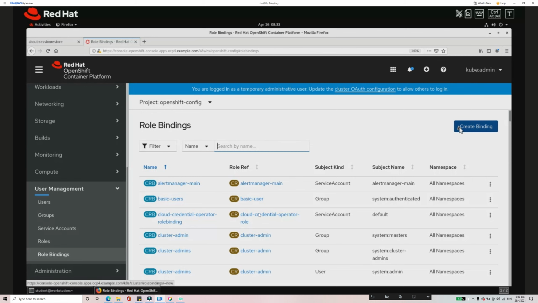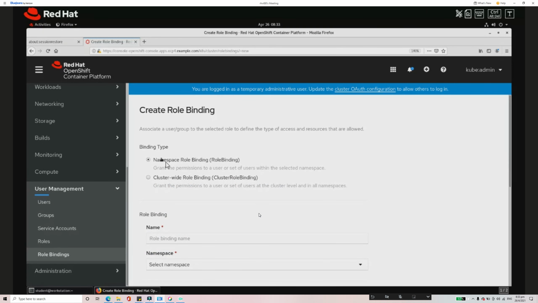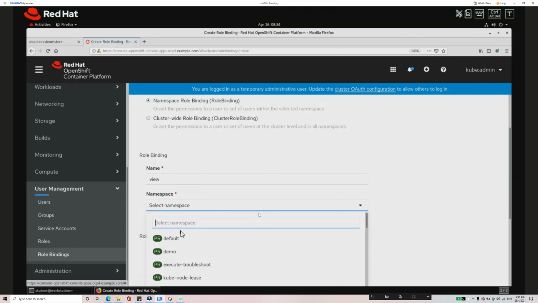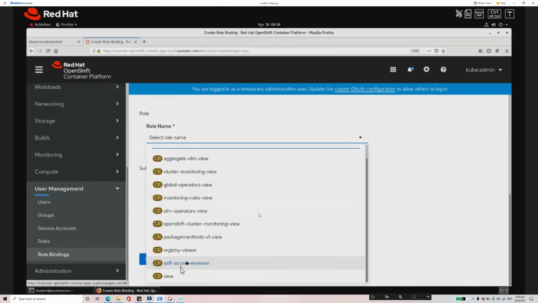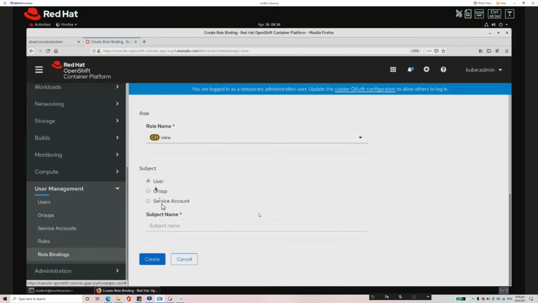the create binding. So here now we are going to select the namespace role binding. So here you have to mention the role name. So here I'm going to give the view access. So I'm going to give it for the namespace which is test project 2. So for the test project 2, I'm going to give it for the user. Select the name of the role, which is view role. The name of the user. I'm going to give the user Nike.